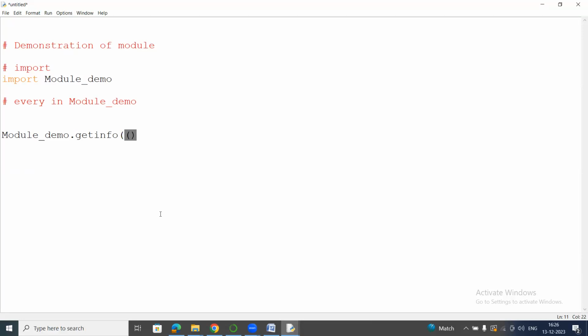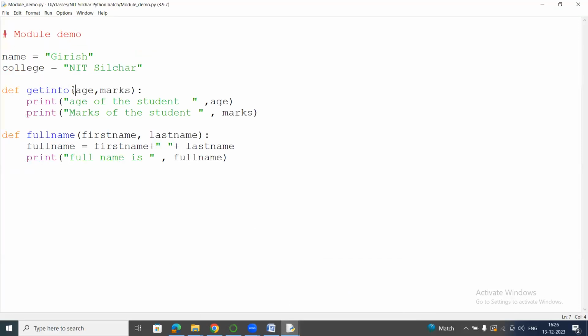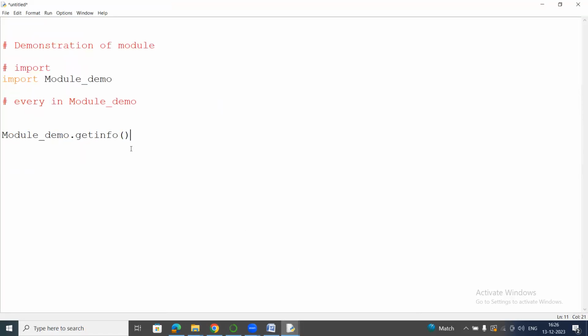And for get info, what are the parameters I require? Based on your function, if your function contains any parameters, first you need to pass those parameters. If your function doesn't have any parameters, no need to pass, but your function is expecting two parameters, right? Age and marks. You need to pass those parameter values here. So age is 23 and marks is, let us say, 87% that I'm passing to that function.